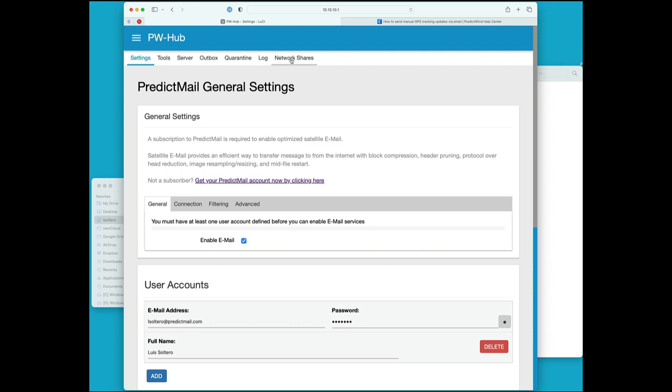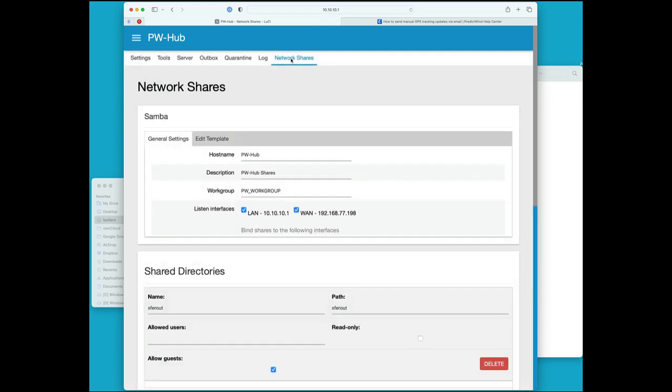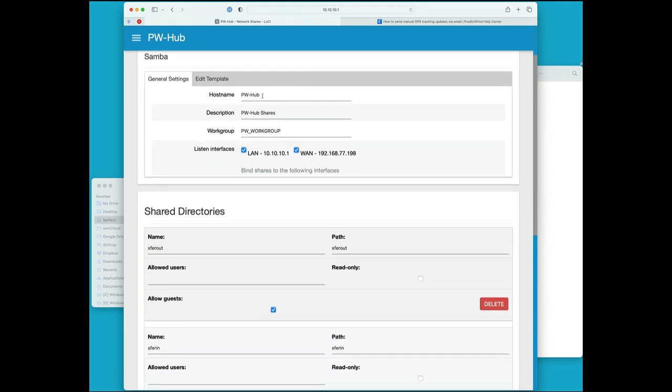And before you can actually set up your hot folders, you really need to set up the network shares. And so I'll just demonstrate how to do that. You just navigate over to Network Shares. This is the host name. So when you advertise this, for example, if you're connecting to a Windows machine, it'll show up with that host name description. And then, of course, since we're using Windows networking here, it has a work group associated with it.